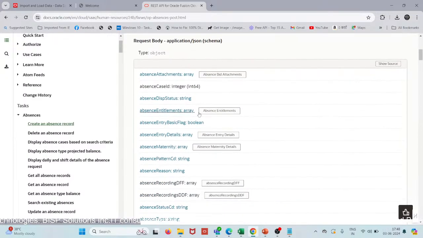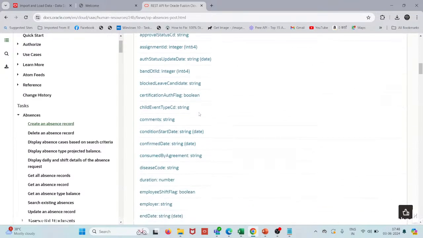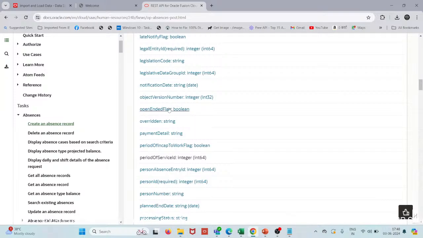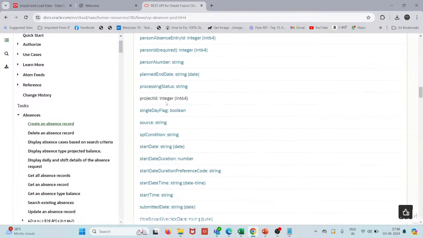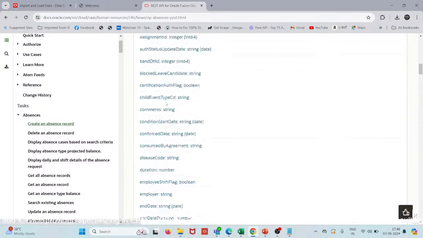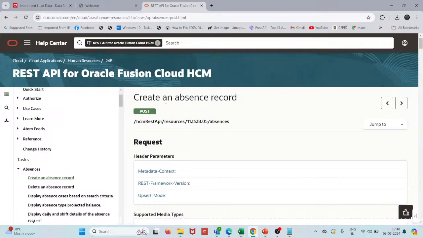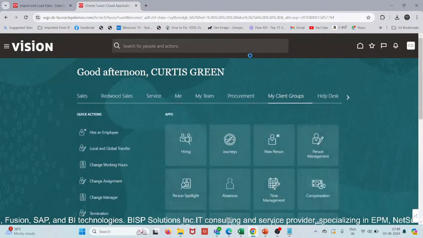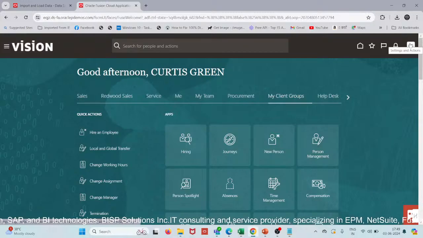These are the objects you can upload with this particular API. You can see every detail over here. You can use a Postman application, and you can load the data through that API. For now we are not doing that. I just want to show you how we created the source system owner.